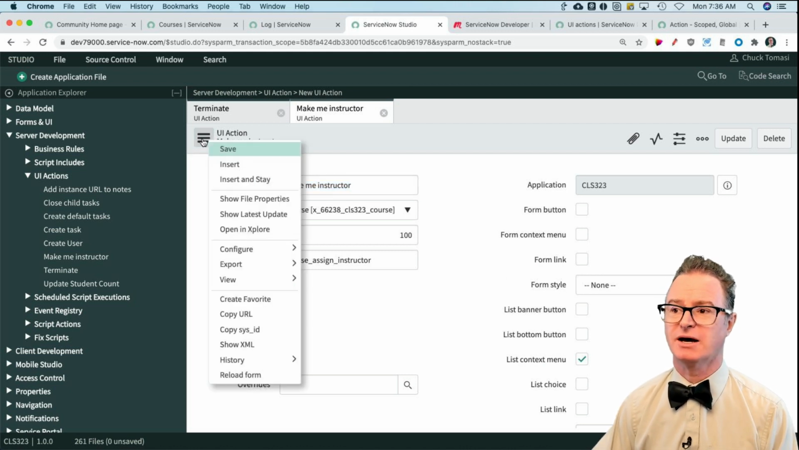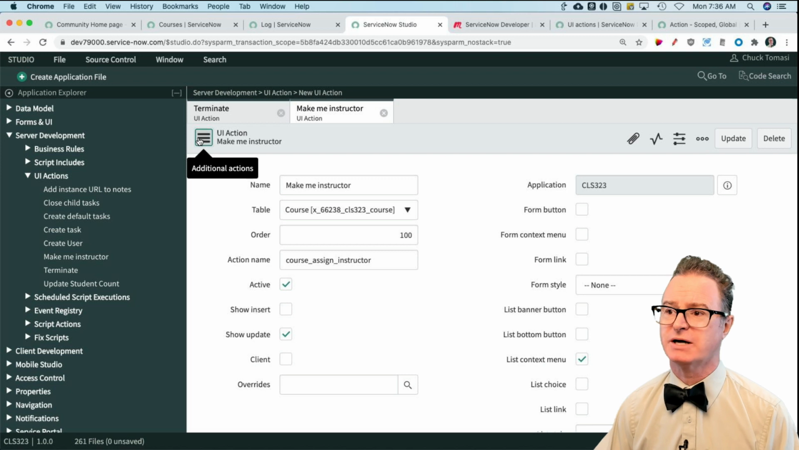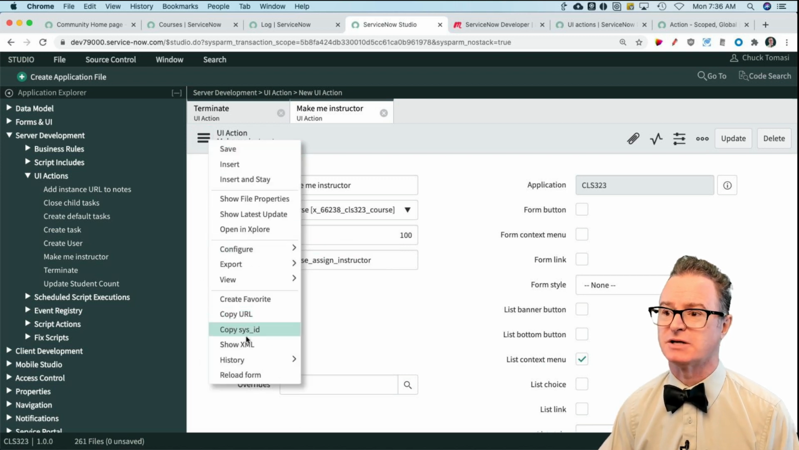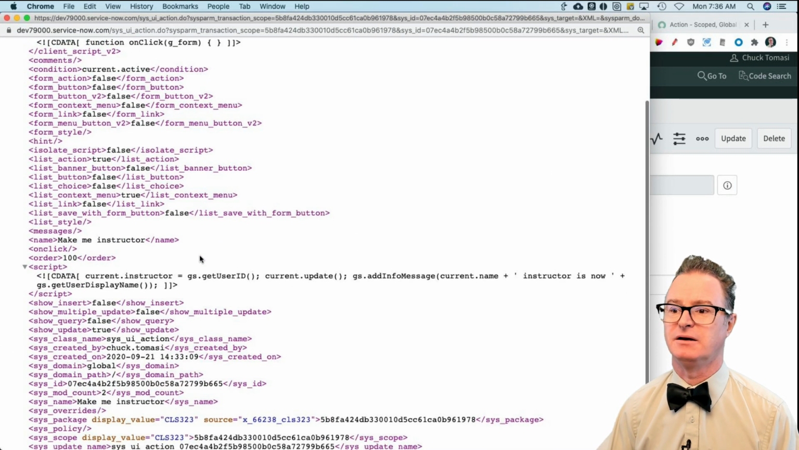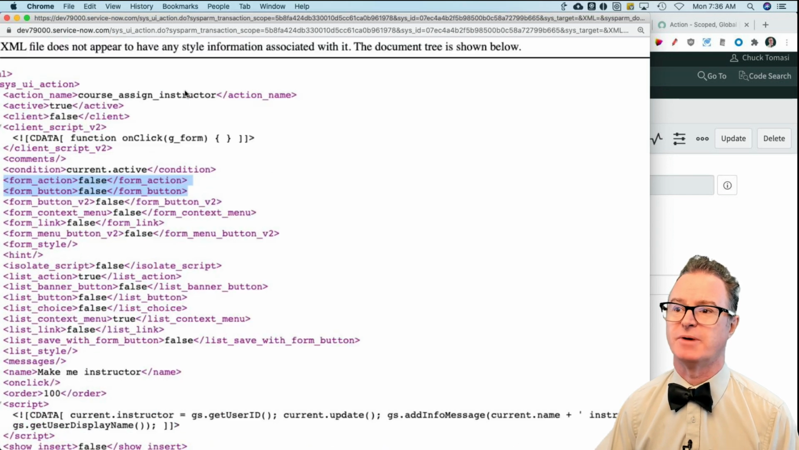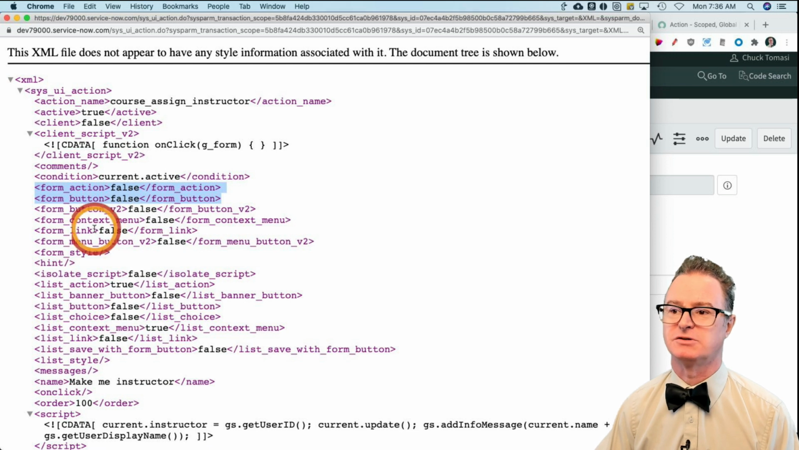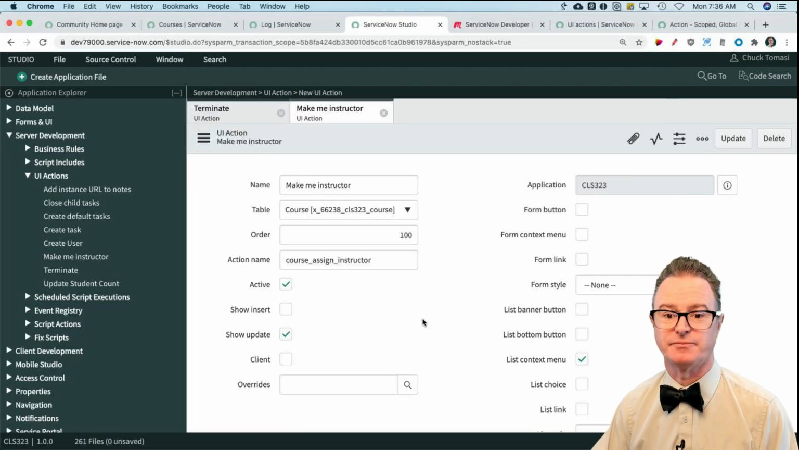You can always double check. It sounds like a form layout to me because I've seen that before on other forms. Go into a show XML on any of these forms. Let's see if I can get it this time. And you should see every value for every field in there. For example, there's your form section, form action, false, false, form button, false, list action, true. So you will see that the fields and the values are there. They just may not be displayed on the form. So take a look at that.